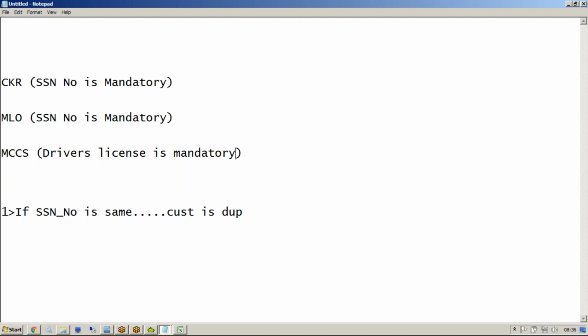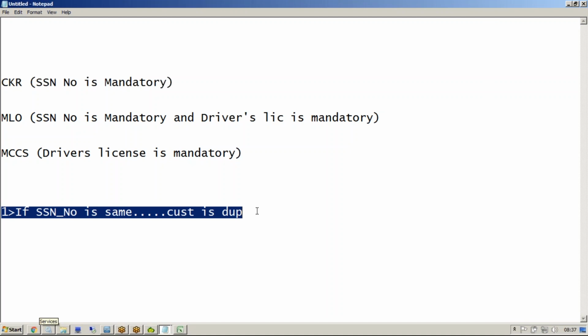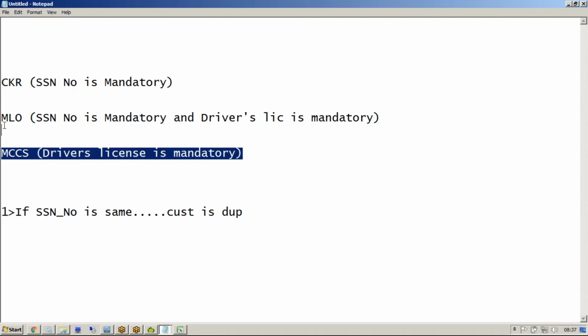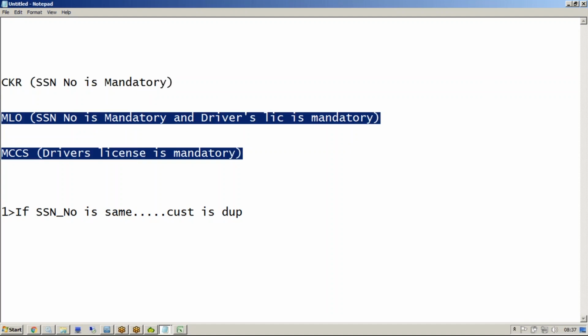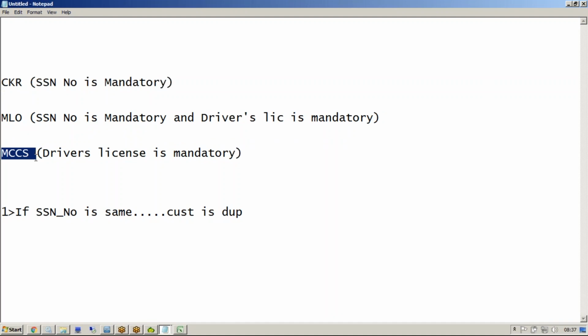In the third system, driver's license is mandatory, and here SSN number and driver's license is mandatory. So if I just go with only one rule, what will happen? It will identify these two records as duplicate, but what about these two? No, it cannot identify because SSN number is different. This guy does not have an SSN number, so it will be null. So that's where I will need a second rule. I will need two rules.